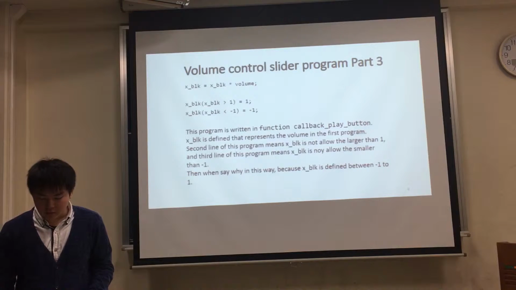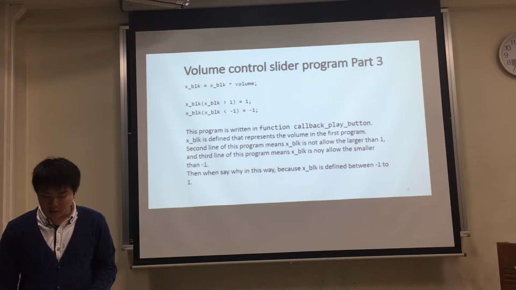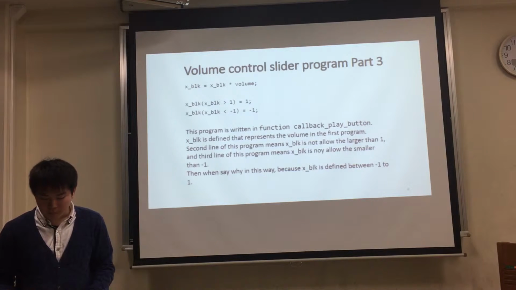This program is written in the function callback play button. xblk is defined, which represents the volume, in the first line of the program. The second line means xblk is not allowed to be larger than 1, and the third line means xblk is not allowed to be smaller than -1. Then, when we say y in this way, xblk is defined between -1 and 1.